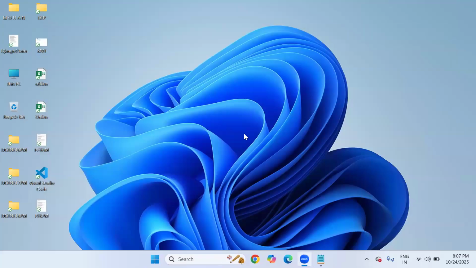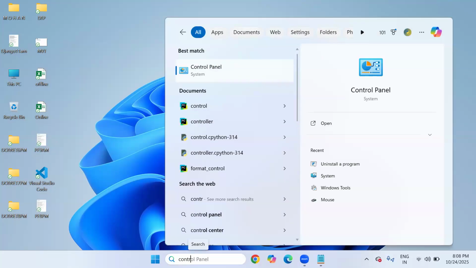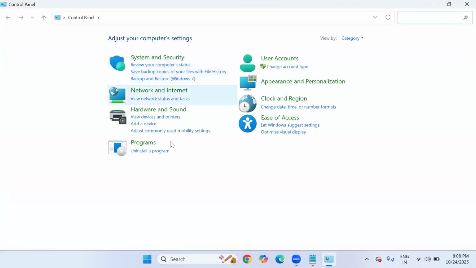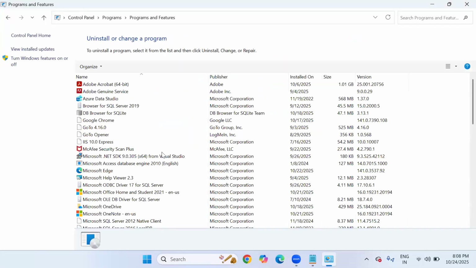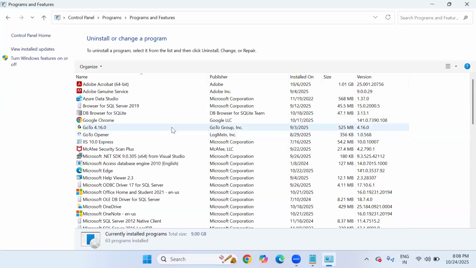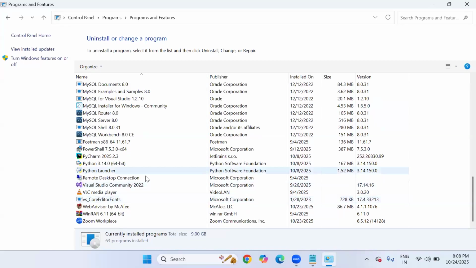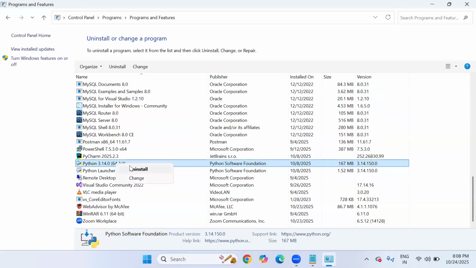So first let me uninstall Python software from my computer so that I can download it and show the installation procedure, right? Any software you want to uninstall, simply go to Control Panel. Go to the search and type control panel. There you can see Control Panel available, open it. And there is Uninstall a program. Click on it. There you can see all the software we have installed in your system. One of the software which I want to uninstall is Python 3.14. Right click and simply uninstall.